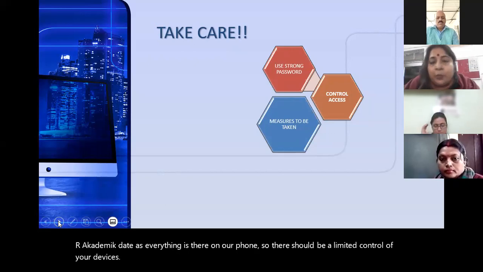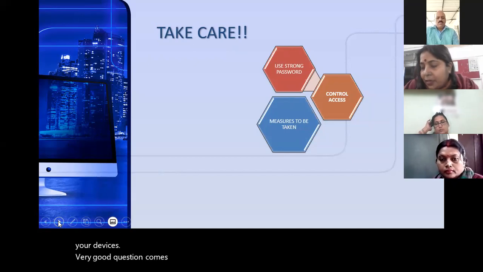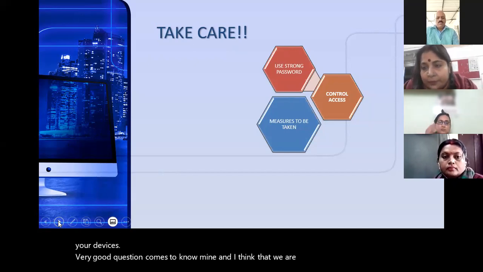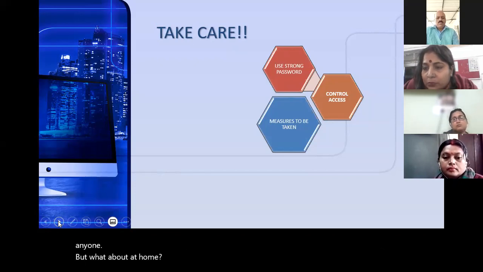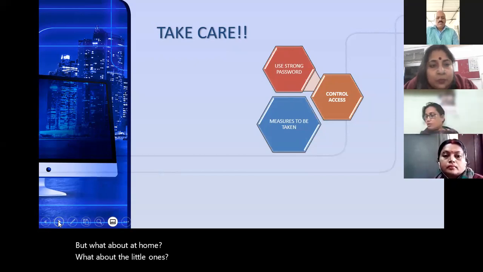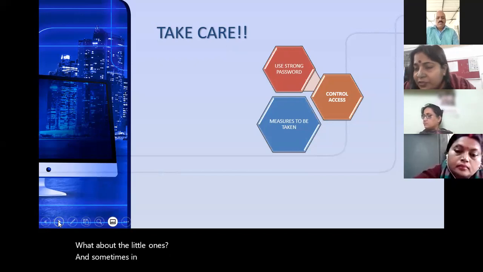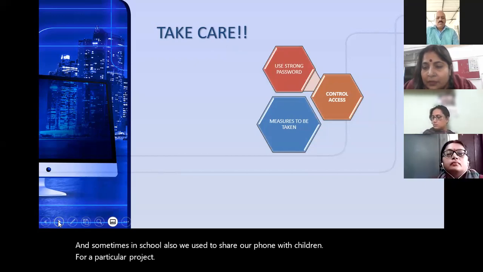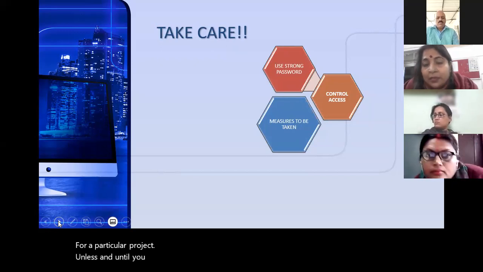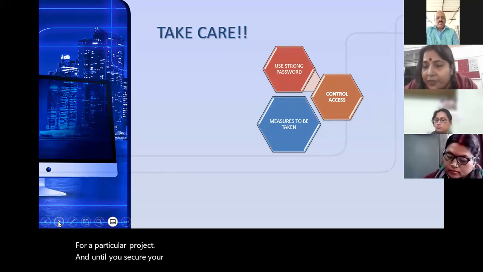Now, a very good question comes to your mind, and I think that we are not giving our phones to anyone. But what about at home? What about the little ones? And sometimes in school also, we share our phone with children for a particular project. Unless you secure your access, you are at a high level of risk.